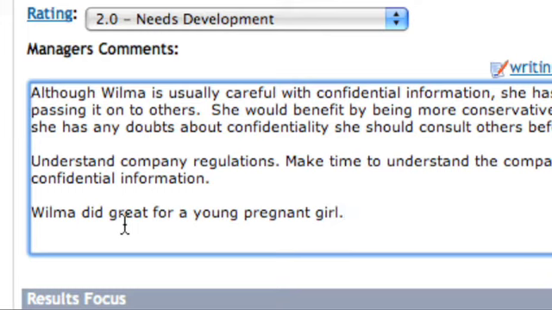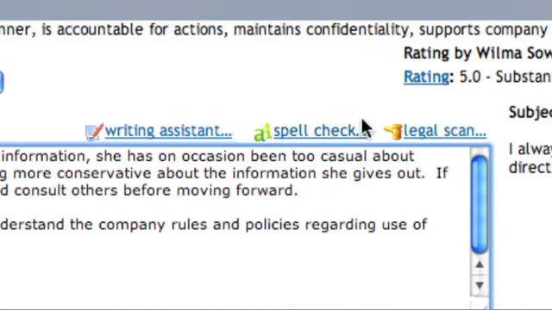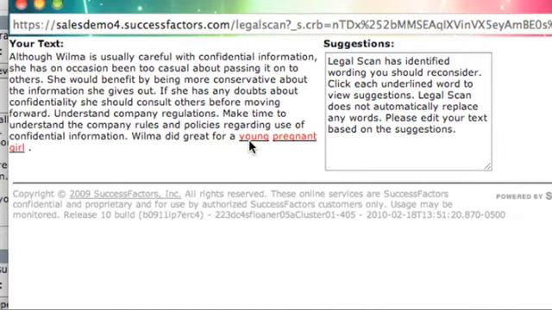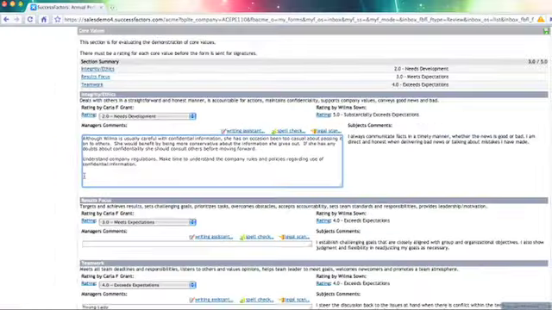Wilma did great for a young pregnant girl. Clearly not appropriate language for a review. And with our legal scan, the system will pull out some of those terms that might not be appropriate for your performance review. And the solution actually allows you to scan the entire review at the end and pick out some of that problem language. So that's how we fill out the performance review, and we can just go on to the next item.